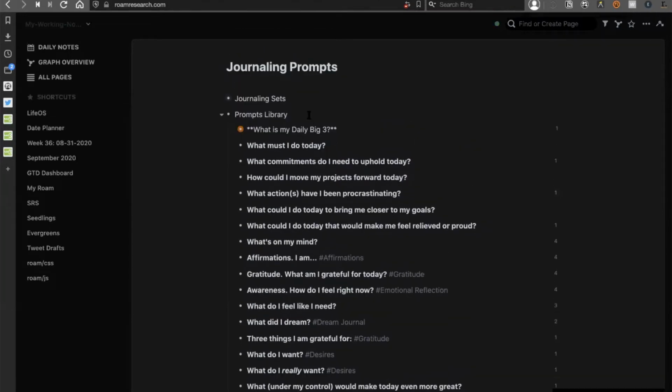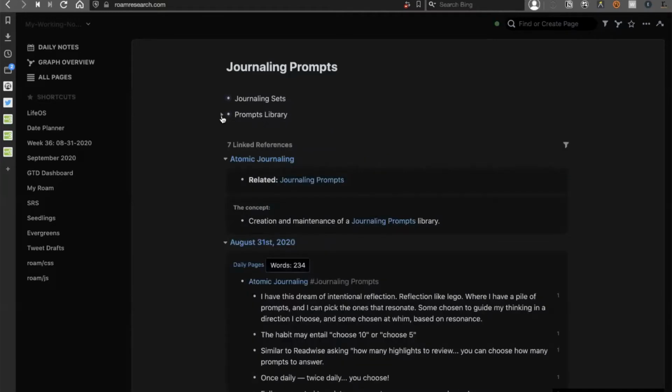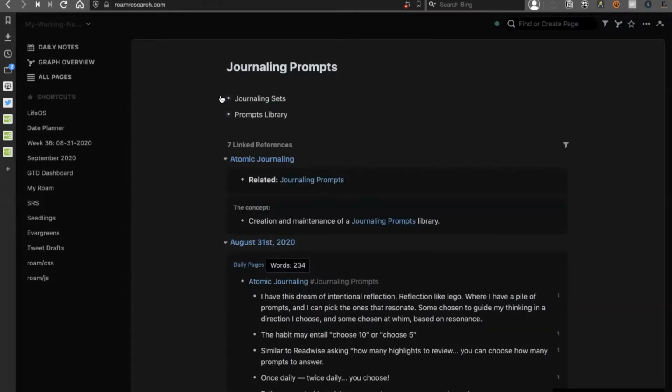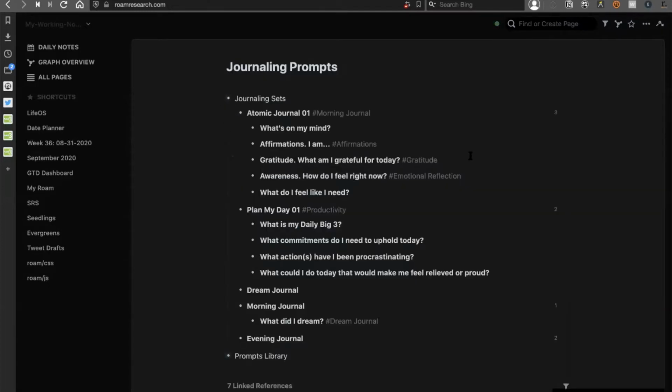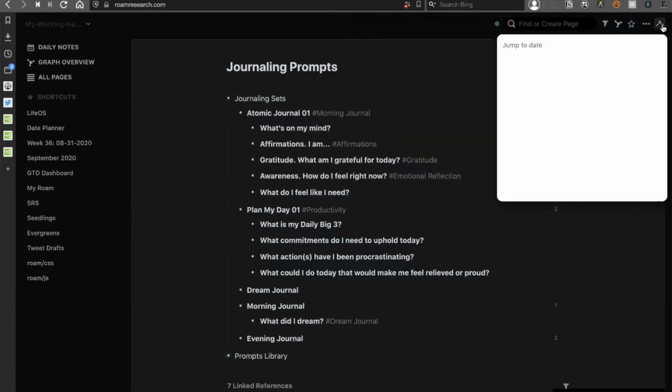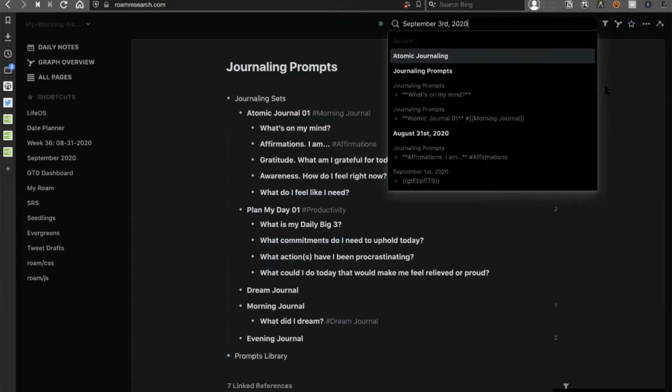So the way I would do this is, from my daily notes, I can reference any of these prompts directly. So say if I know the question in my head that I want to journal on, I can do that. Or I can select from a list of one of these curated sets that I built. So the one that I'm using right now is this Atomic Journal 01. So let's build a new page. We'll go September 3rd.